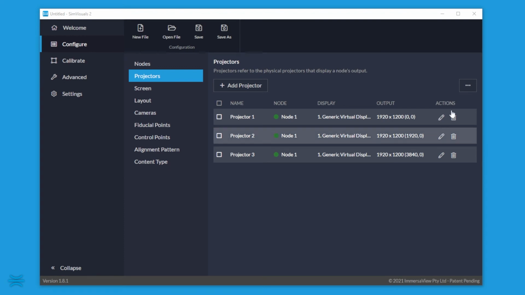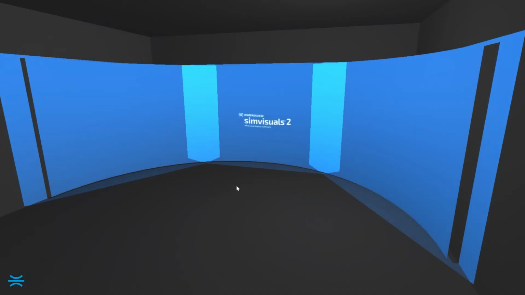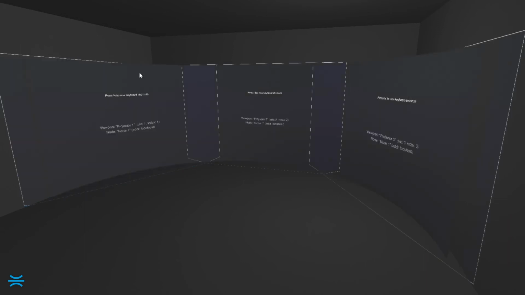Again, like last time, we're going to click More Options and go Identify Viewports. I'll just switch over to our virtual environment. This time you can see that we've got one span display here because we've only got the one SimVisuals logo there. And when I go Identify Viewports, again, we'll see our 3 outlines around each projector.